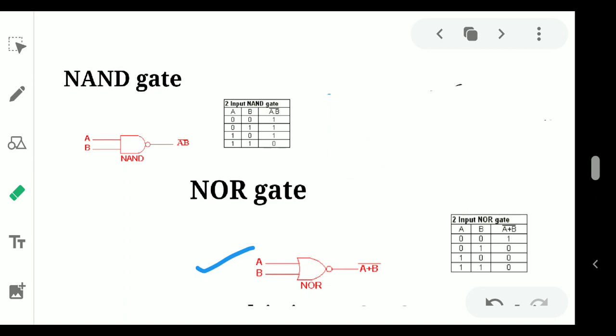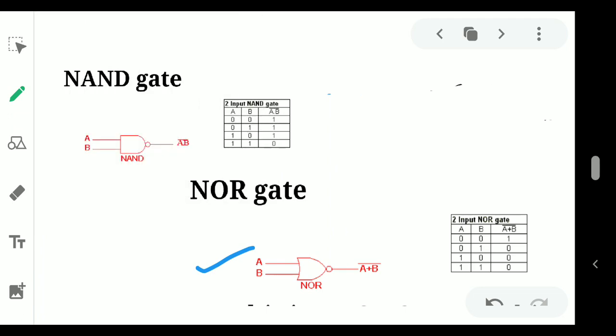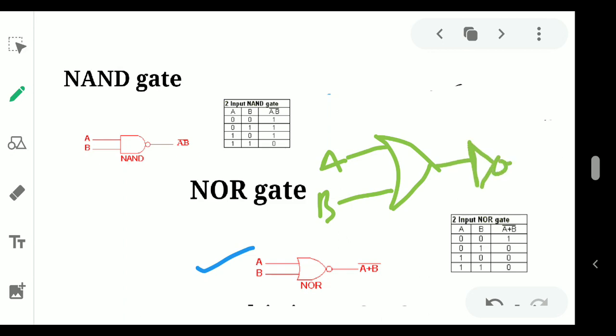Okay, how to design this one? See, suppose this is A and this is the input B. So this is the symbol for the OR gate. Now this output, if you pass through this NOT gate, then only we are getting the NOR gate. That is, this one gives you the A plus B value, and this one gives you the A plus B whole bar value. Okay, now come to the truth table.